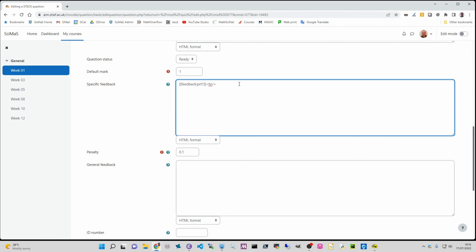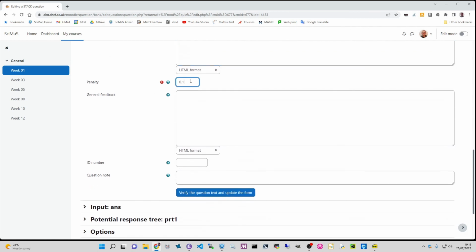Specific feedback, again, you don't really need to worry very much about what goes in this box. This thing here, feedback :PRT1, that gets filled in automatically, and there's no reason to change it. Penalty of 0.1 for incorrect attempts. Again, we usually leave that as the default. The only exception is if you've got a multiple choice question with a very small number of options, or if you've just got a true or false question, then it might make sense to have a penalty bigger than 0.1. But normally we just leave it at 0.1.